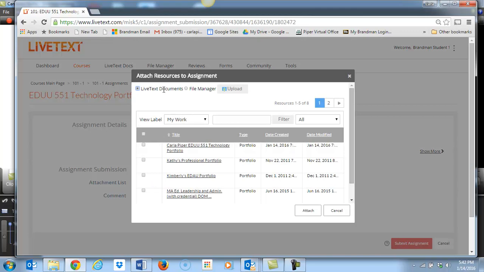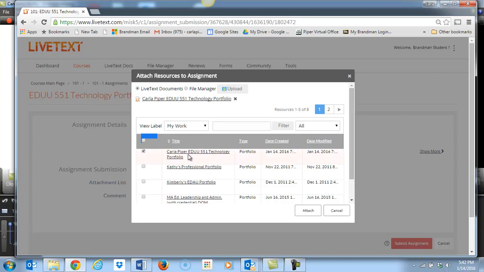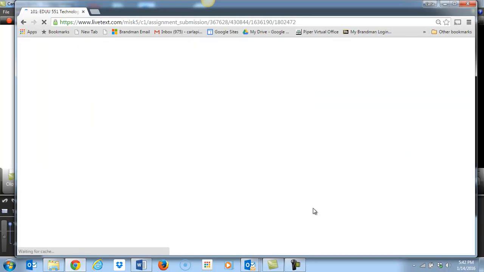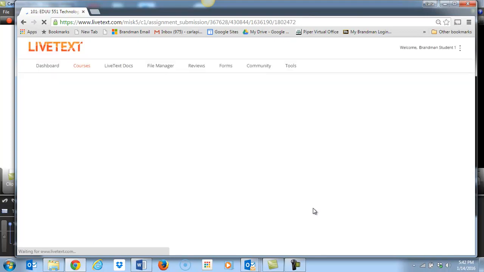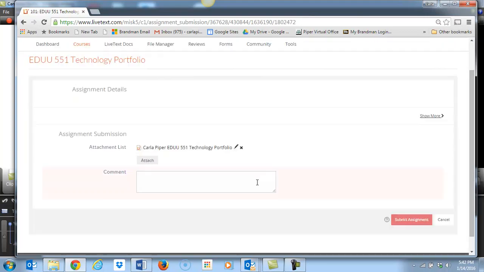Yes. You can attach something from the file manager. You can also upload something from your computer, which is how you would do traditional assignments, signature assignments. But in this case, I am uploading a LiveText document. I'm clicking on the little box next to it, and I'm going to attach it. And now the instructor is going to be able to see. I can make some comments if I like. I'm going to submit it. I'm going to say, yes, I'm sure.